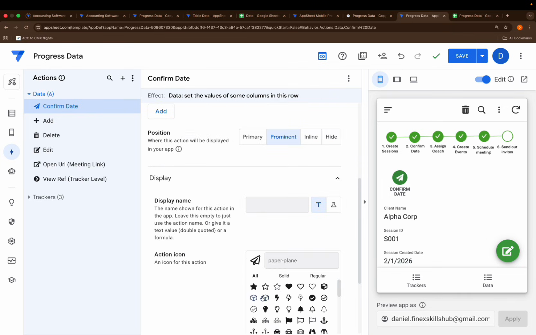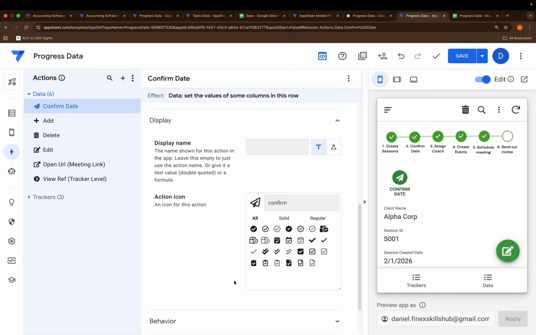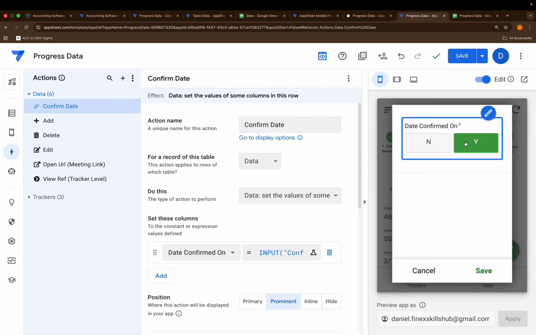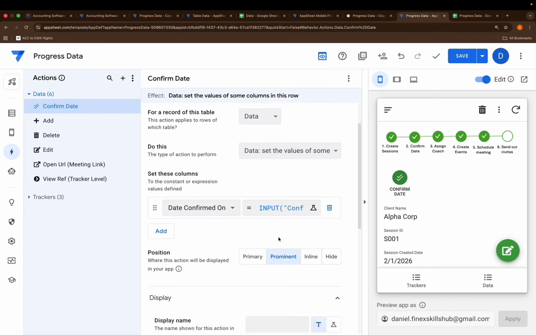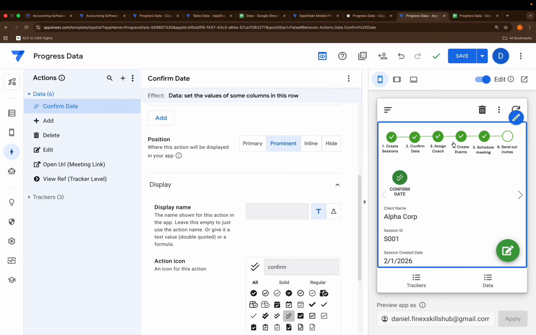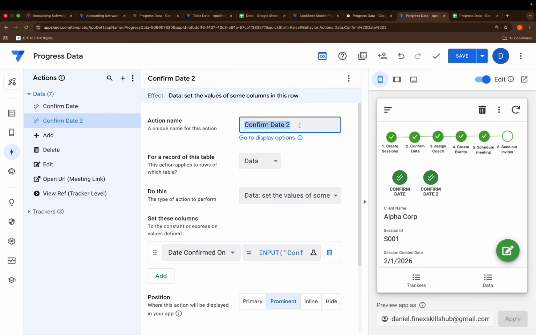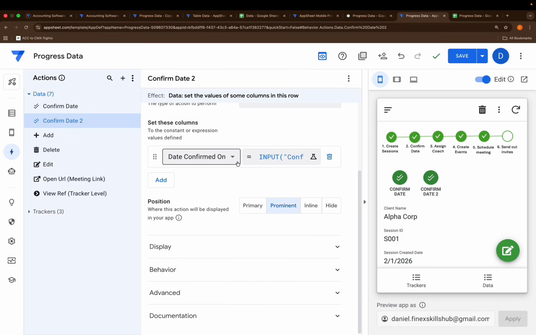Okay, I'm just going to say confirm. Okay, let's use this. Good. So when I click this, it's checked to yes. Okay, good. All right, the next one is to assign a coach. Let's duplicate this guy. Let's say assign coach. Good. And then let's just change this to coach assigned.